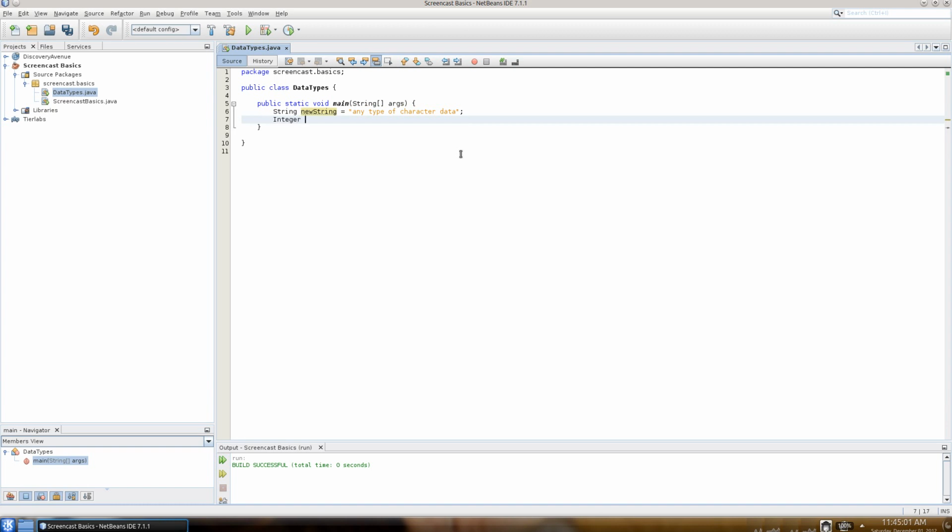Integers, new integer. This holds a number. Now, not just any number, but a whole number. If you go to decimals, you're going to want to use a different data type. So for this, it's just whole numbers. And then booleans, which hold either a true or false value. In this case, we're going to set it to true.